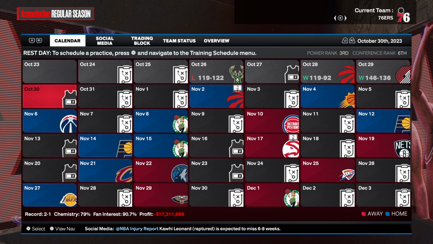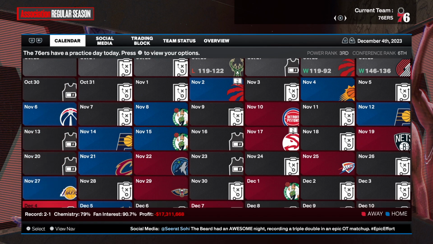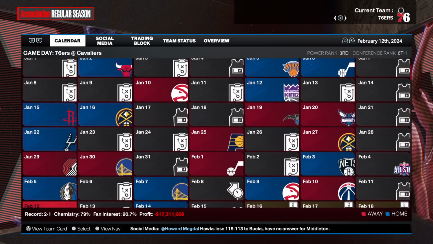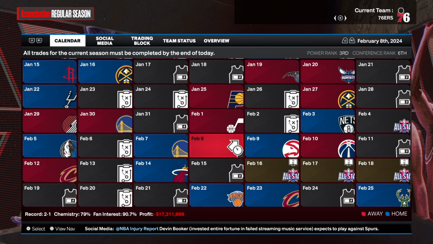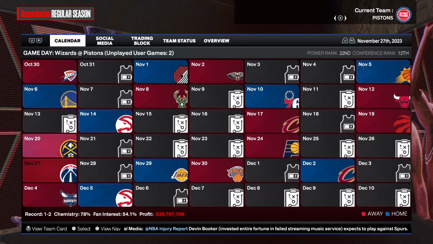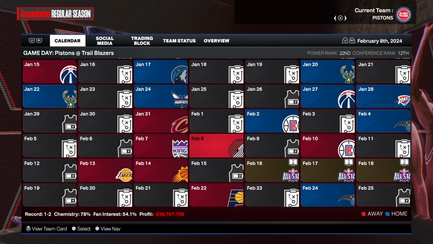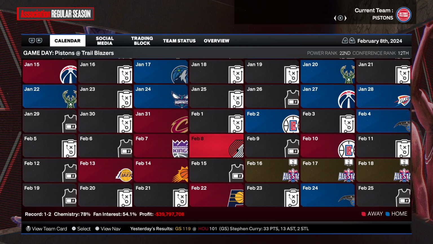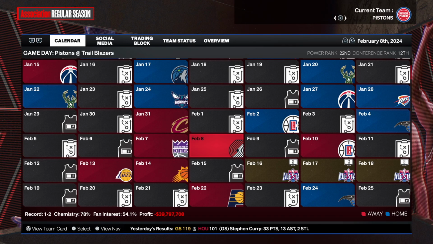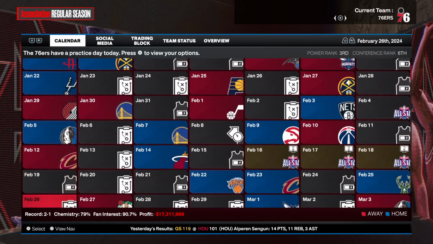Sometimes, like on the trade deadline here, you can see on February the 8th, that's the trade deadline. You can see it in the calendar. But for example, on the Pistons, if I go to that date, February 8th, I think it was, they have a game and you can't tell it's a trade deadline. So one way you can find it if you're not sure is by changing the team that you control. If I go back to the 76ers, then on February the 8th, I can see it.